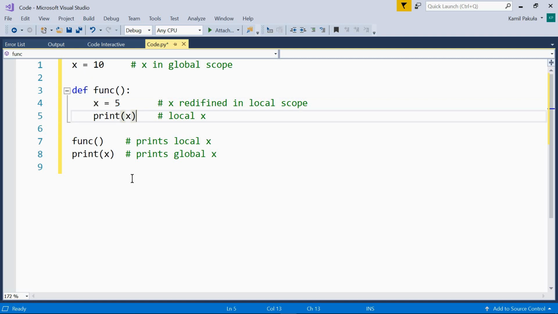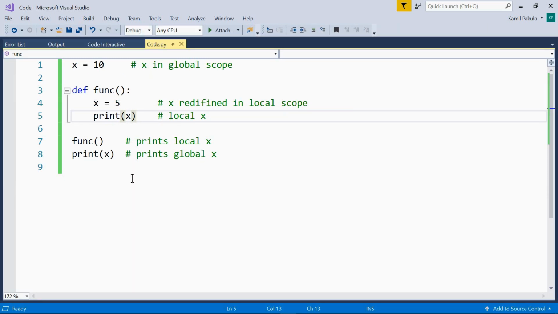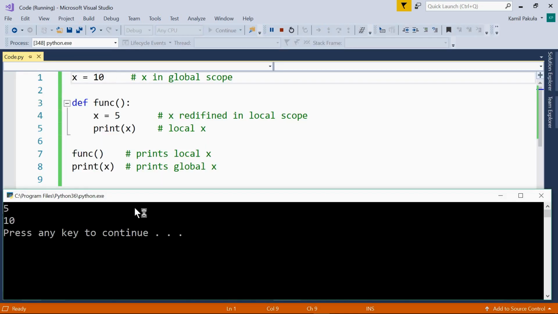Let's run this code. We get 5 and 10. Well, we get 5 because this function, when called, prints x defined in local scope. But we also have the other x equal to 10 defined in global scope. So here, when we print this x, we get 10. So again, the output is 5 from the function and 10 from the global scope.